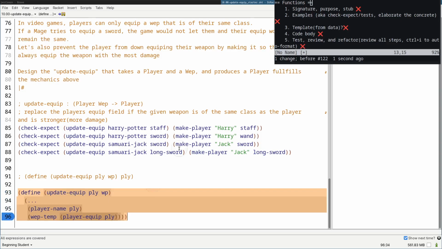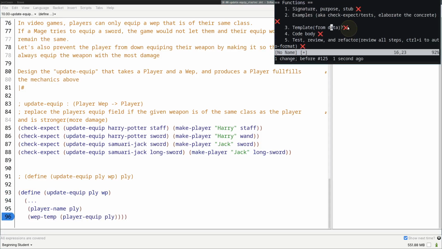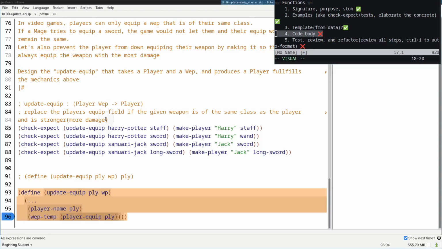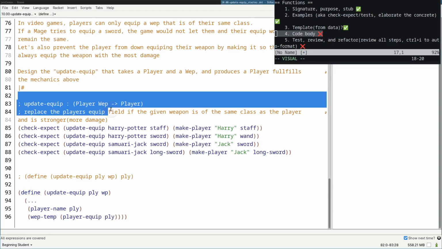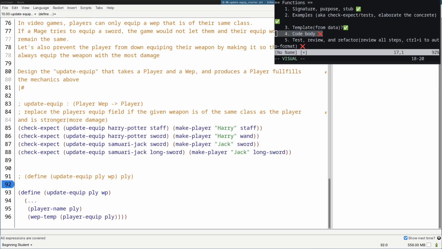Okay, so let's check ourselves done for all of those steps. Did a good amount of them. So signature, purpose, stub, that's done. Examples, we just finished off. We just got the template done. And now comes the hardest part, coding the body of the function. So now really pause the video. Hopefully there should be all the mental scaffolding needed to solve the problem. I'm going to go for spoilers in 3, 2, and 1.